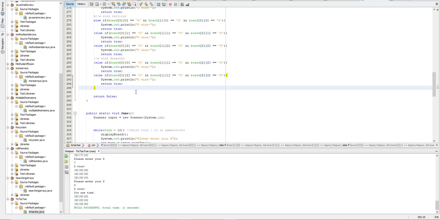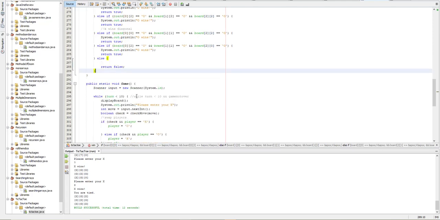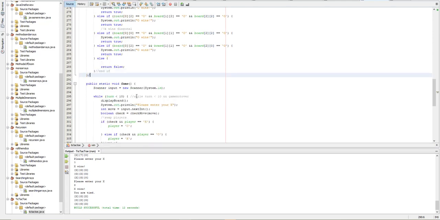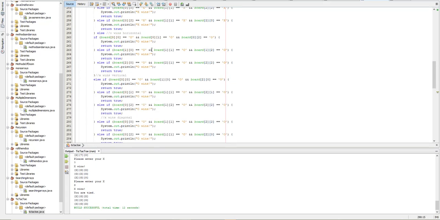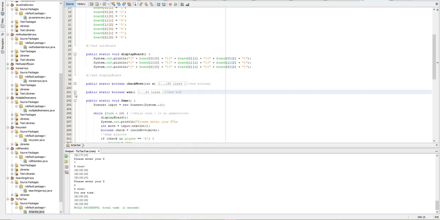And then, of course, I could have an else. Nobody won. And I don't really have to alliterate that like that. Alt-Shift-F lines everything up. I want to make sure of the end if, and this would be the end of the win condition. So all of my win conditions are written out. And that is a grand total of 60 lines of code.